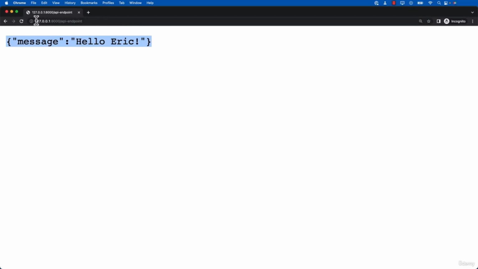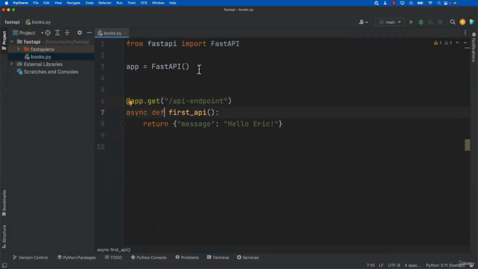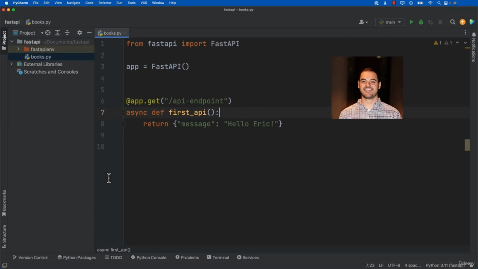And now we can see that it's our URL, our port on our computer, and then /api-endpoint. Just like right here, we are running FastAPI on that URL and port, and then /api-endpoint. All right, and now with that, this will wrap up this lecture on creating your first FastAPI application and our first API endpoint. And I will see you in the next video.